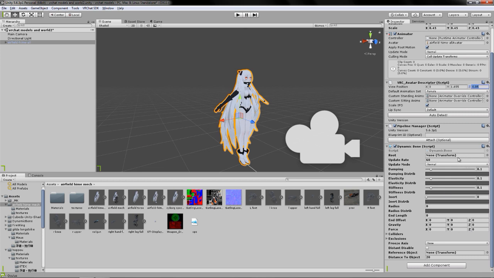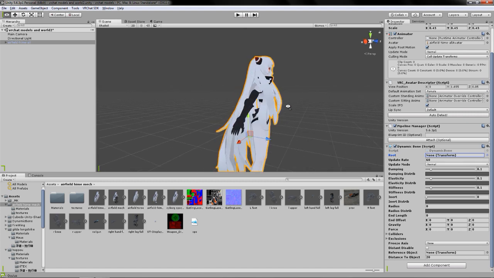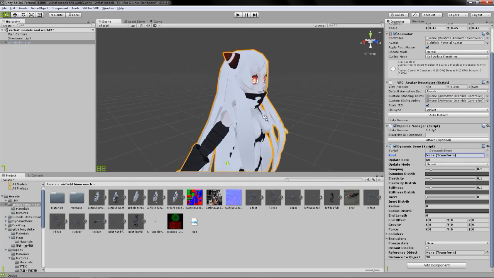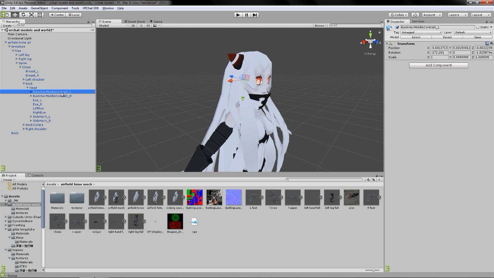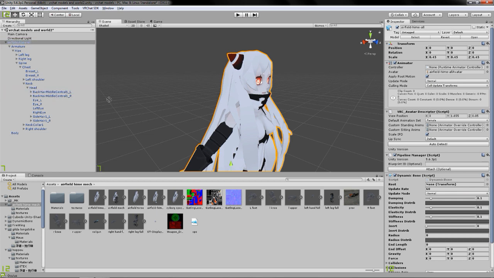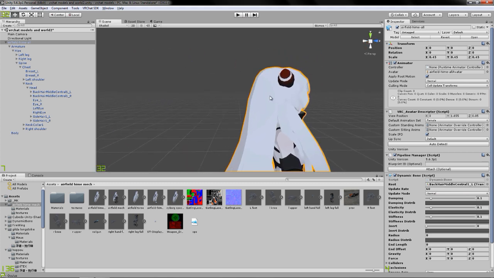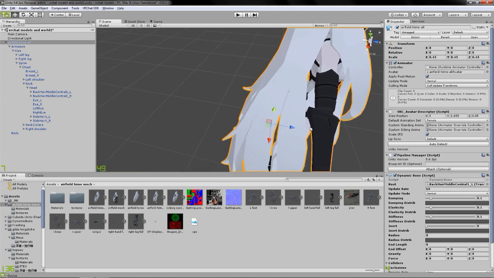To begin with, we've got the root, which is where your hair will be attached to and making it move. So, in order to do that, we're going to be going into the Airfield Humane All. We're going to be going down all the way to the head, and it'll say here, back hair middle central 1L. And if we go into that, we can see that there's a whole bunch of hair. So what we're going to do is drag this into here. This means that starting from this point, everything that is connected to it will start to move.